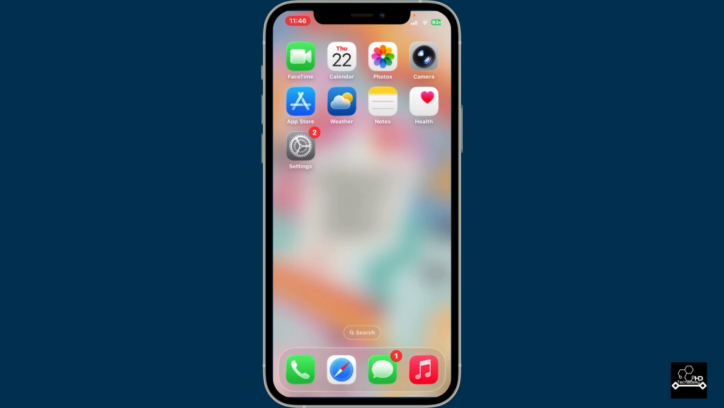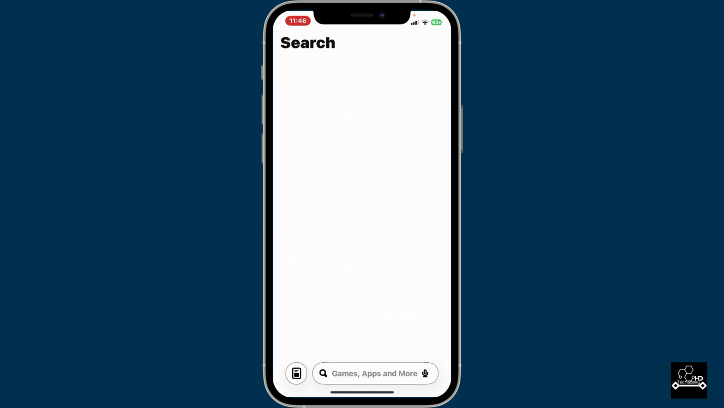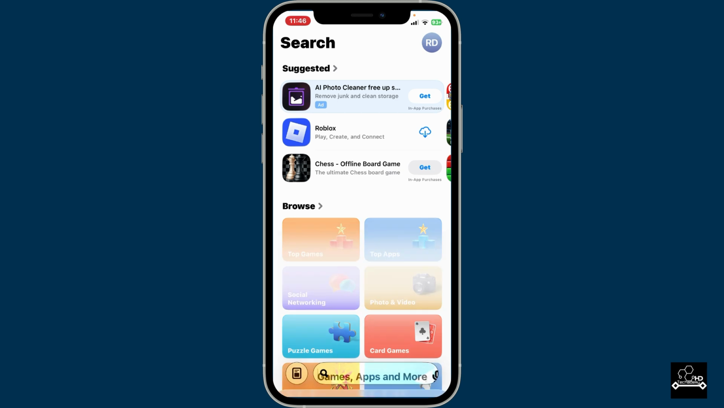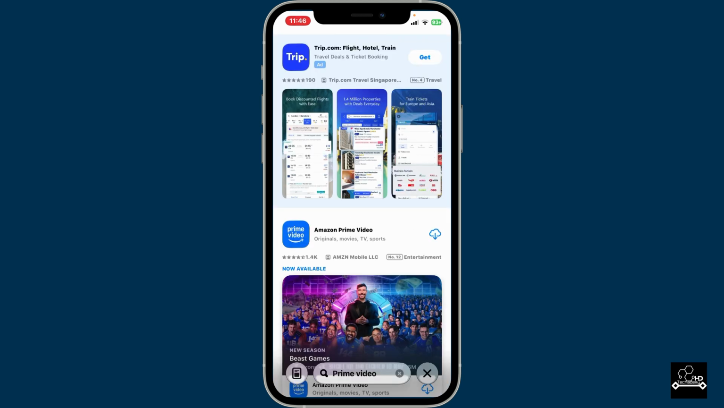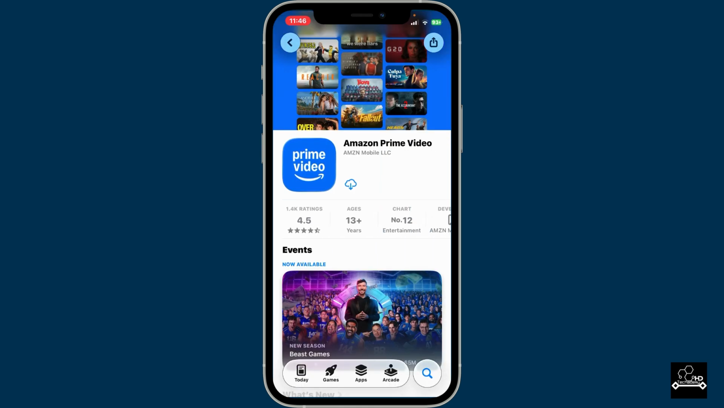First of all, open your Google Play Store or your App Store on your device, depending upon your device's operating system. In the search bar, type in Prime Video and search. Look for the Amazon Prime Video application from Amazon Mobile LLC and tap on the Get or the Download button to start downloading the application on your device.